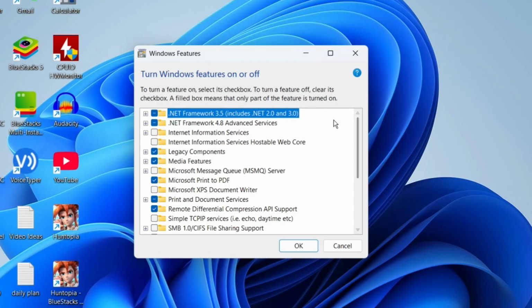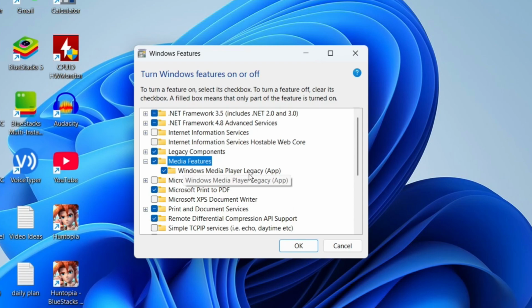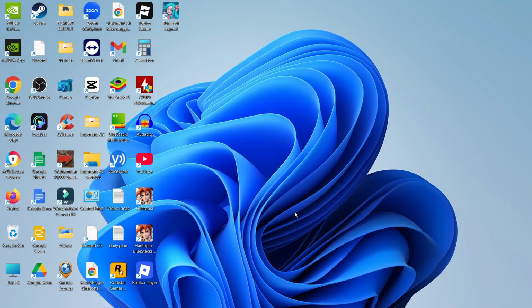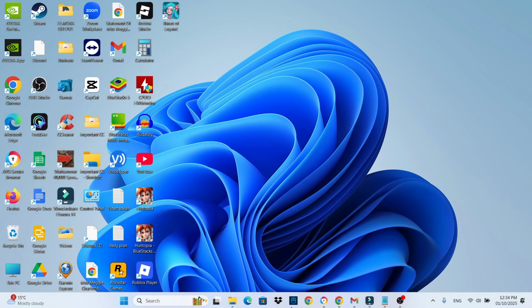In here, you want to look for media features. You can see we've got some different folders, but you want to look for media features and then click onto the little plus icon next to this. Now you should see the option for Windows Media Player Legacy, and what you want to do is tick that box and then click OK. What that's going to do is enable the Windows Media Player.